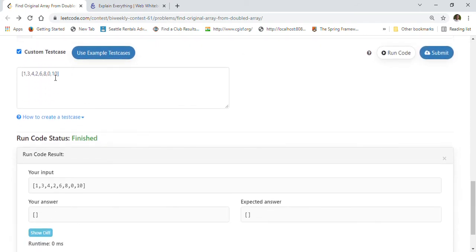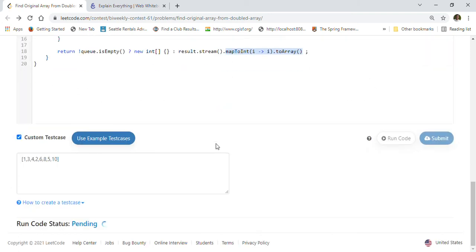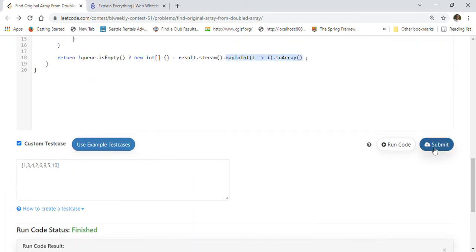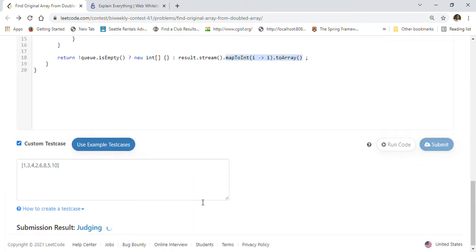If we put two different numbers here, like 5, now we again have a correct combination of a doubled array. So let's see. As you can see, 1, 3, 4, 5 is the original array, and the remaining is the doubled array: 1 has doubled element 2, 3 to 6, 4 to 8, and 5 to 10. So let's go ahead and submit this solution and make sure it's accepted.